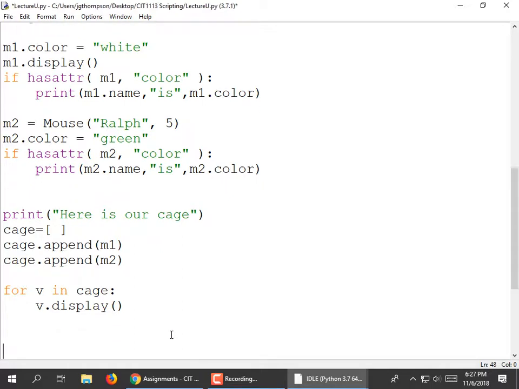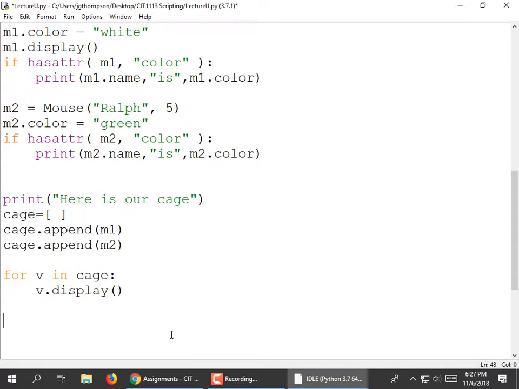Why don't we age them both 10 times? Right, we're doing some weird experiment. We're going to age them 10 days, and then we're going to print them out again.